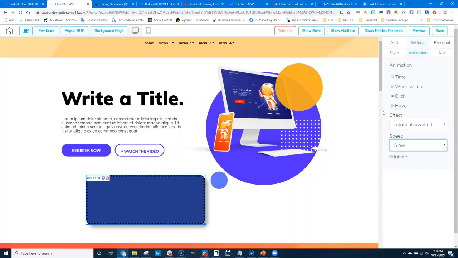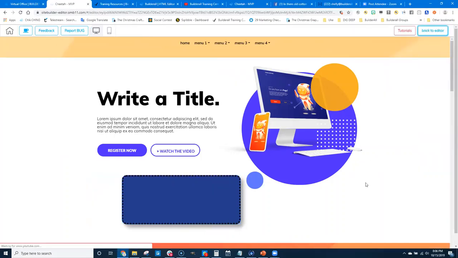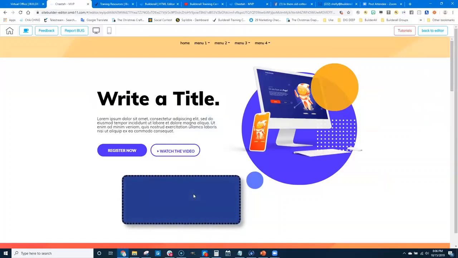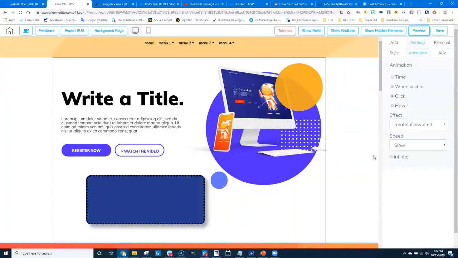So for that box, we've said that on the click, it's going to rotate in down left. So let's take a look at what that is. I'm going to preview. And there's my box. I'm going to click it. Ah, I see. If I click it in, there it is. So that's how that works. That's an animation effect. And remember that with great power comes great responsibility. You want to make absolutely sure that if you're using an effect, that it fits where you're using it and it's not just gratuitous, meaning you're just doing it because you can do it.